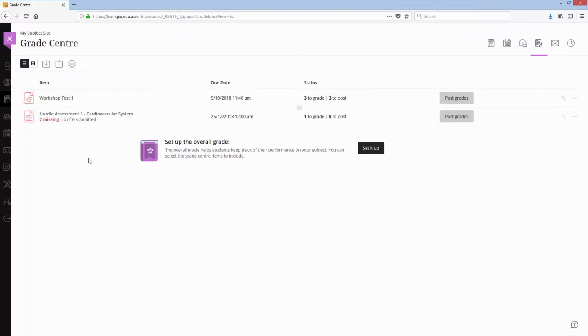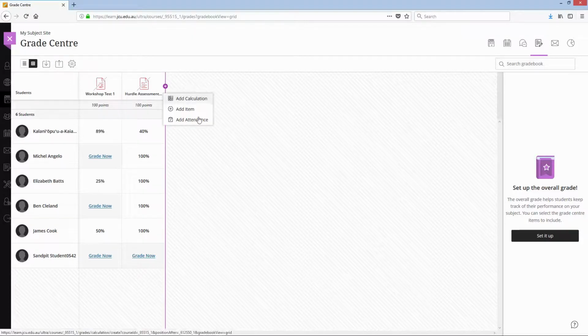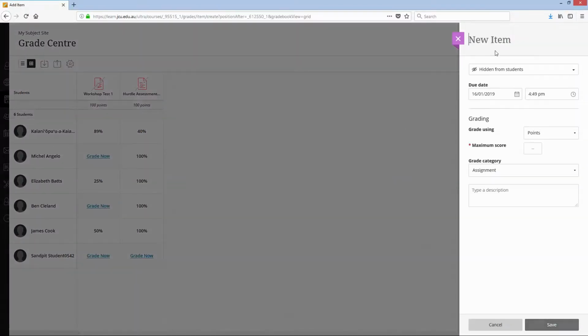So I have a few assessment pieces there, but what I want to do is create an extra column for my new assessment. Now, you may already have created this assessment from your subject content or created this column, but just for this exercise, I'm going to go to the tabular view and I'm going to create a new column. So let's add an item and I'm going to call it Hurdle Assessment to Respiratory System.